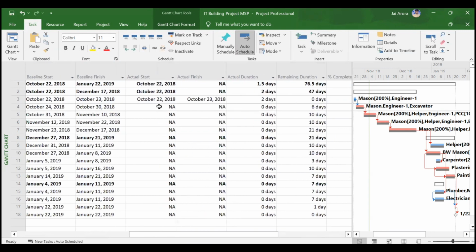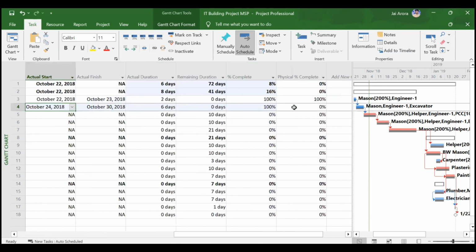Okay. Now coming to the second activity, I told this activity is also completed as per the baseline. So you can either click on this 100% or you can mark on track. If you mark on track, same thing will happen. It will copy the baseline dates into actual dates. Okay. And your percentage complete will be 100%. And definitely by default, your actual finish is falling on 30th October. That means your activity has got completed. So physical percentage completion will also be 100%.